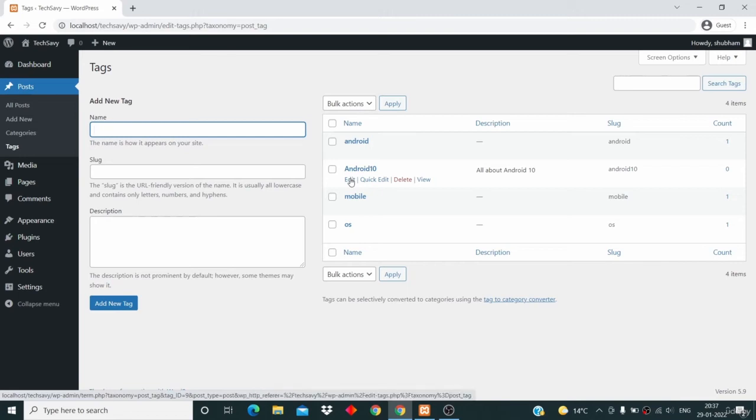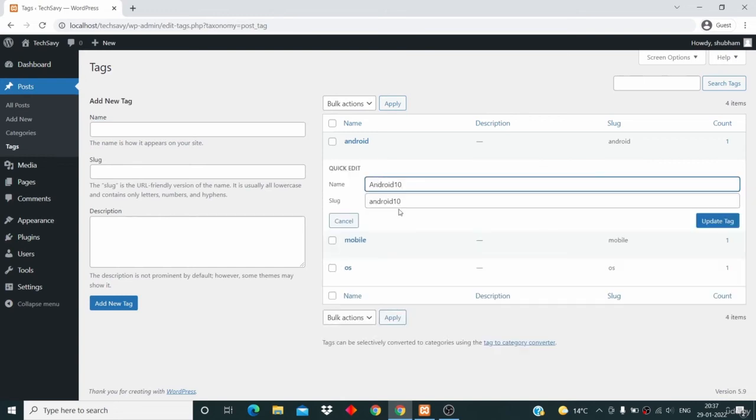Now there are two options. There is the Edit option and there is the Quick Edit option. But why have two options? Well, when you click on Quick Edit, you cannot edit the description. So if you want to edit the description, and this is the same for the category interface, then you will have to click on Edit, and if you just want to change the name and slug, then you can click on Quick Edit and then you can update it. You can click on this Update Tag after making your changes and it will be updated, but I'm not going to do that.